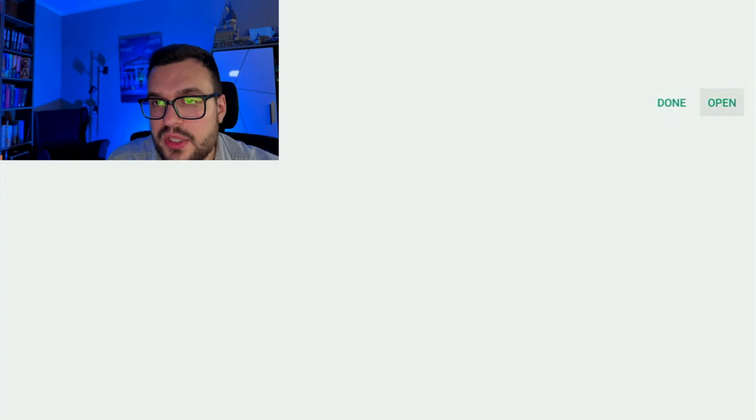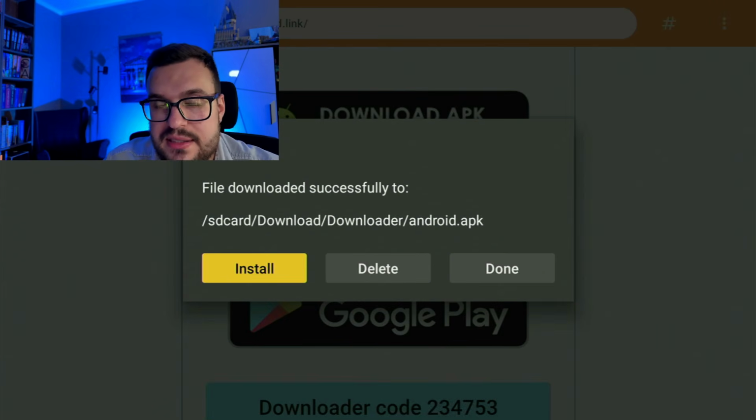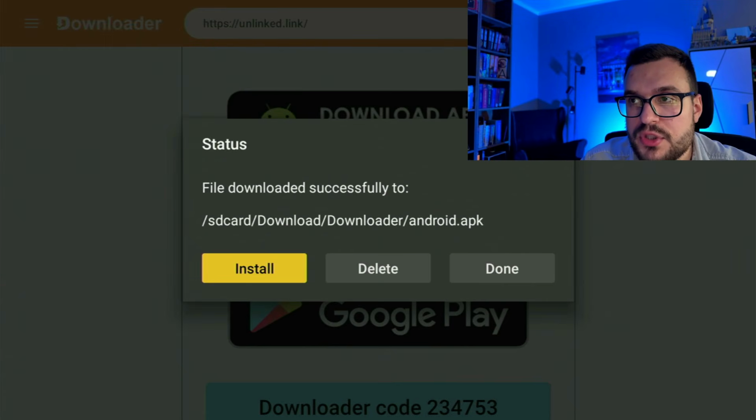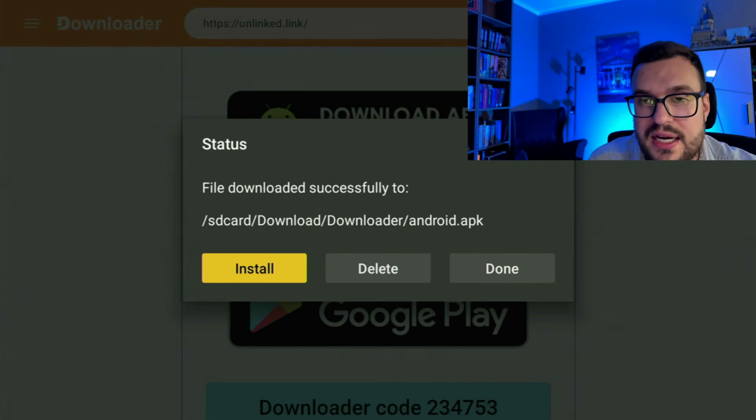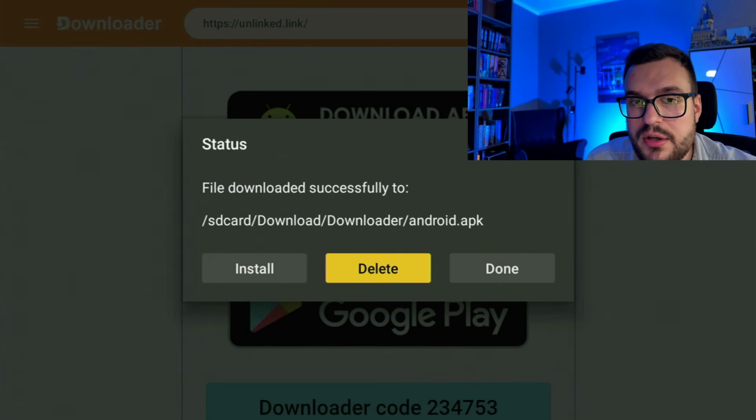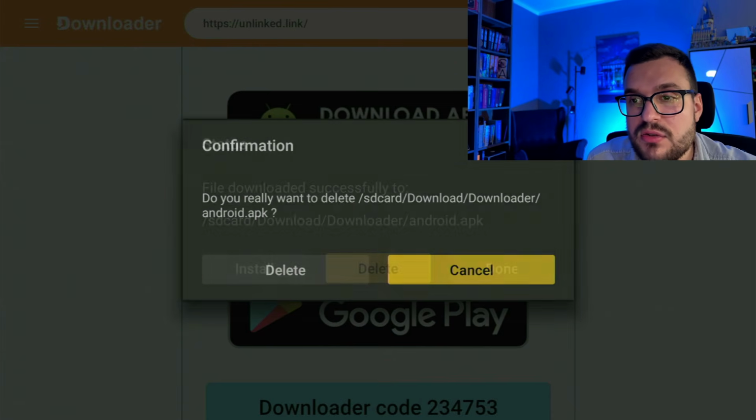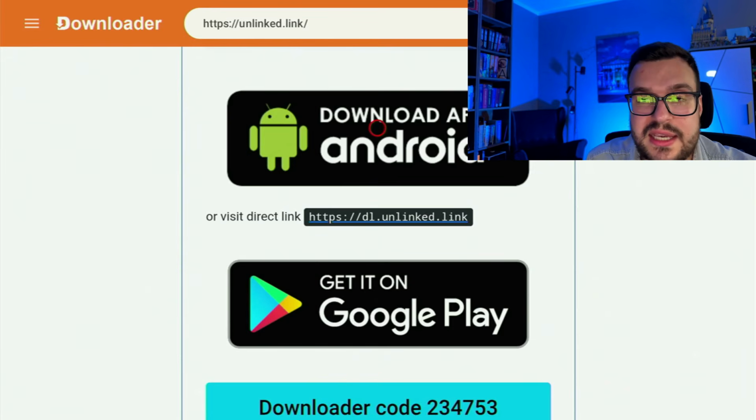After that, don't click open yet. Instead, it's better to press done, because that way you get an option to delete the installation files, which you don't need anymore on your Fire Stick device. So just click delete and delete once again to save yourself the free space.